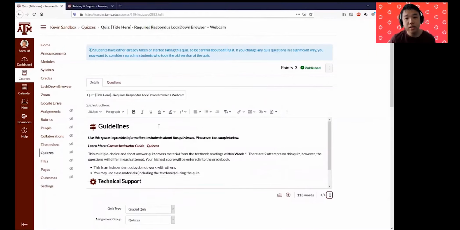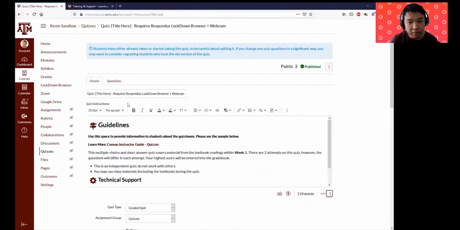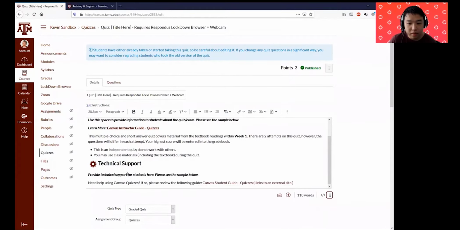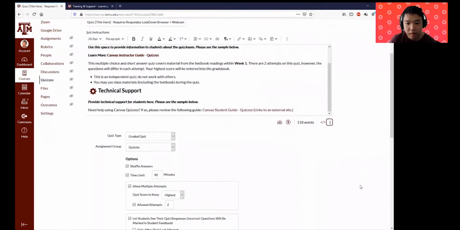The first thing that you will see is the details section. You'll get this warning just because some students already played around and took my quiz in this training course. So you'll get this warning sign just saying that if you modify this, it will affect student responses. You can modify the guidelines. You can definitely change the title, the technical support, and etc.